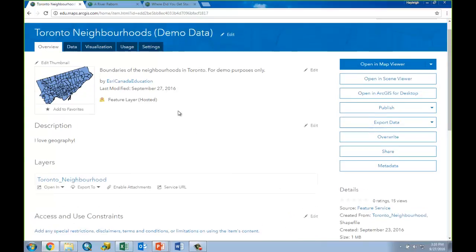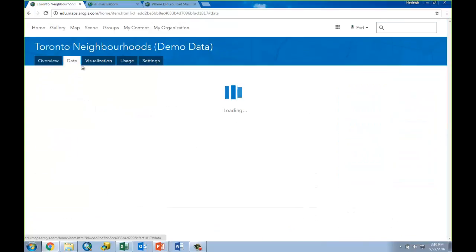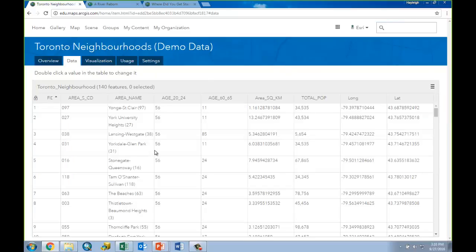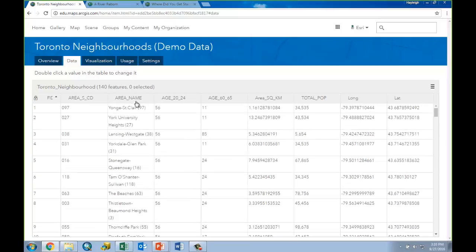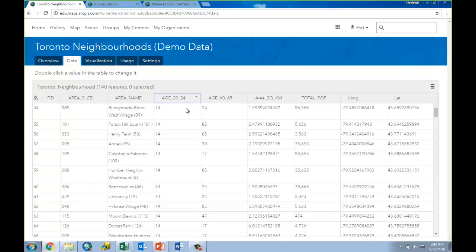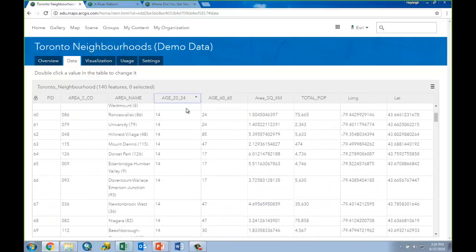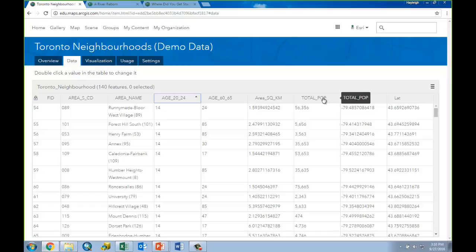There are also some new tabs available. The Data tab allows you to explore the table behind your data. This is a neat feature to examine a data set and what variables it has before you add it to your map. You can see a list of fields, toggle the fields on and off, and sort values in ascending or descending order. In this example, I can see that I have a total population field and an area in square kilometers field.